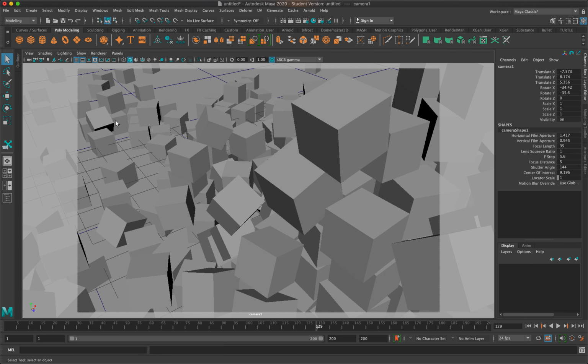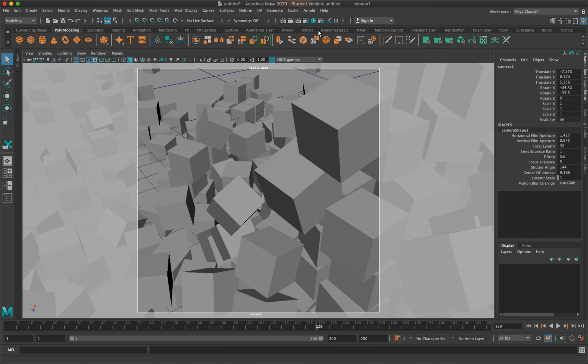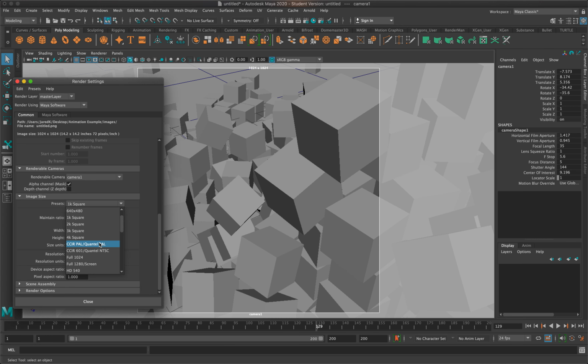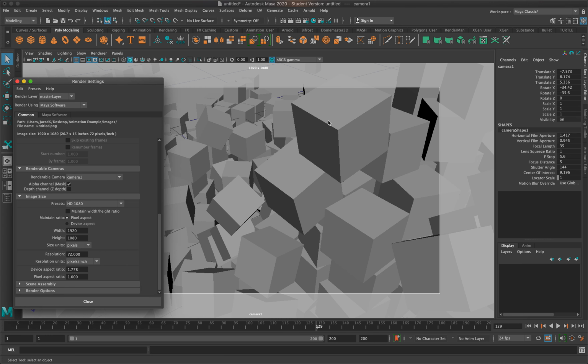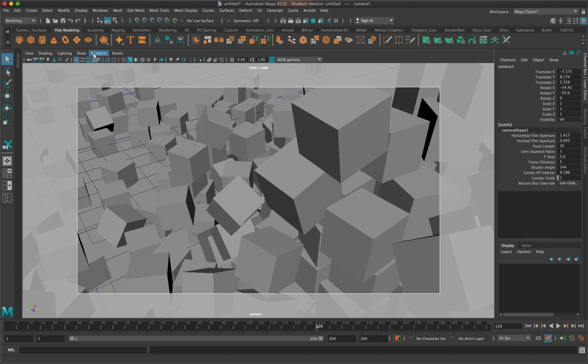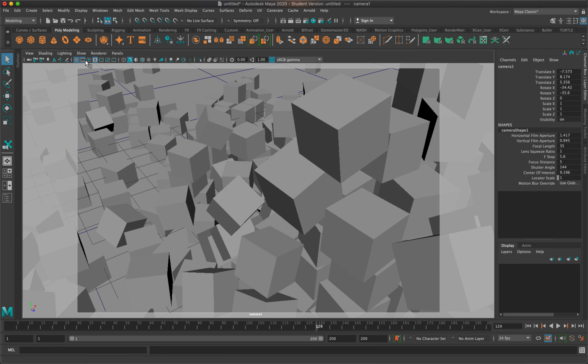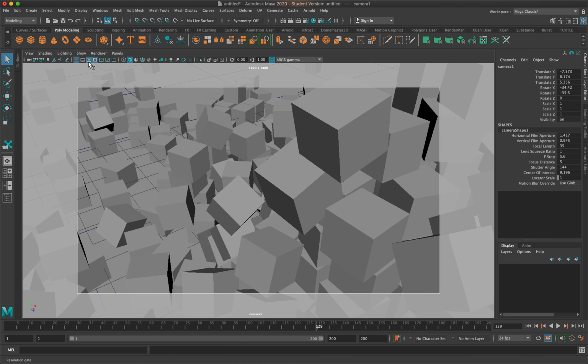So film gate will show you what your rendered shot would be, and the resolution gate will be the actual shot within there. So if I go in and change this to 1080, it will switch to there. Usually you could use your film gate or your resolution gate. Your resolution gate will be a little more accurate with what's actually being rendered. So that one's right there.